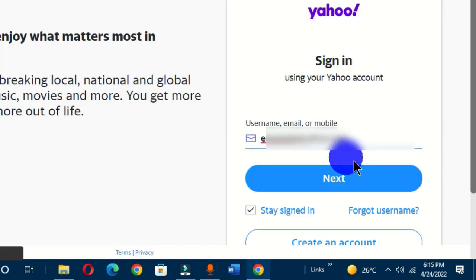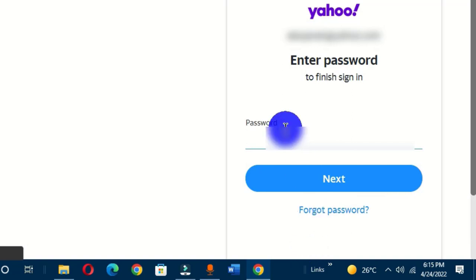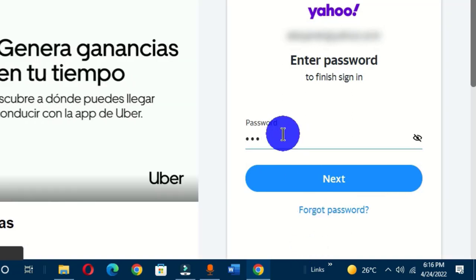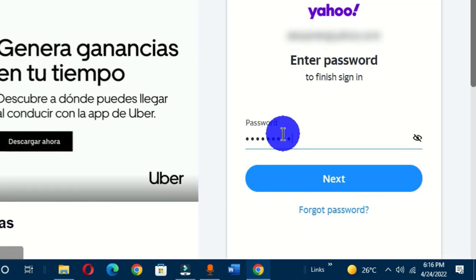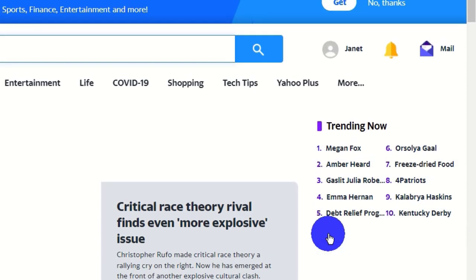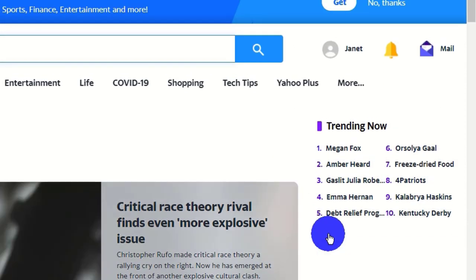So after typing your email address, you click on the next option, and this prompts you to enter your password. Then you click on next. Now we have logged in into our email account.